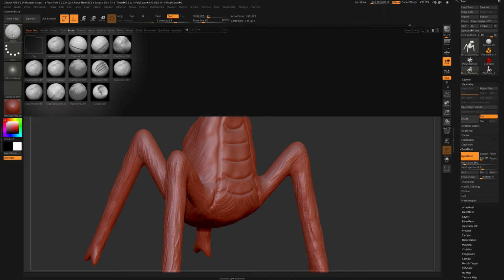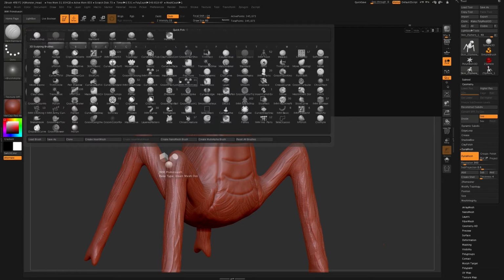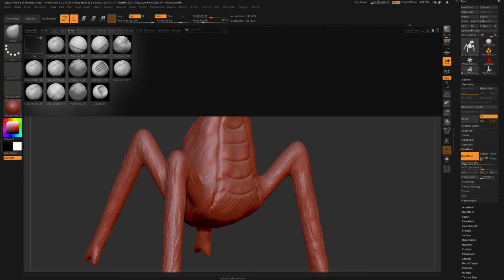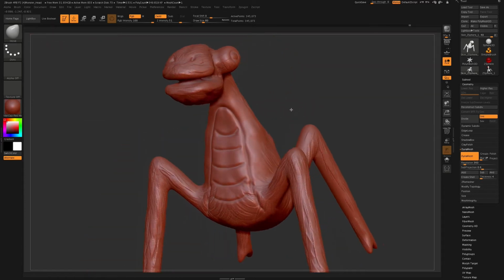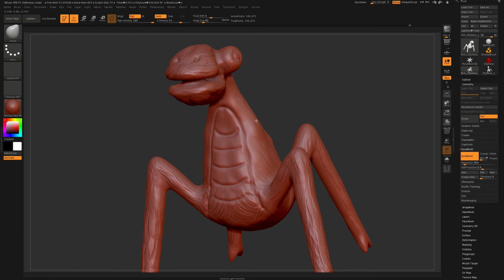So you have quite a large array of brushes in which to work with. So I'm just going to start off with some of the basic ones. We've been using the Move brush. Let me turn off Lightbox. And you can use Move for some basic overall shaping of your model.